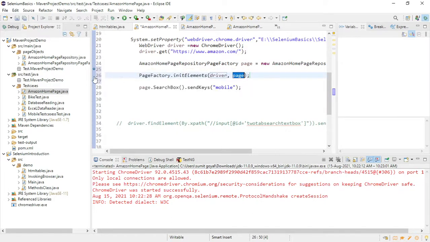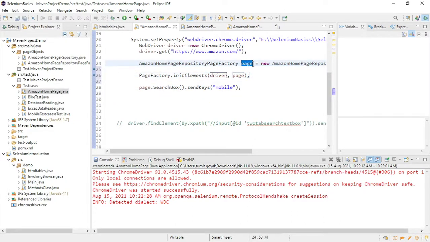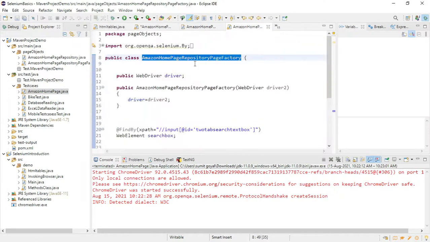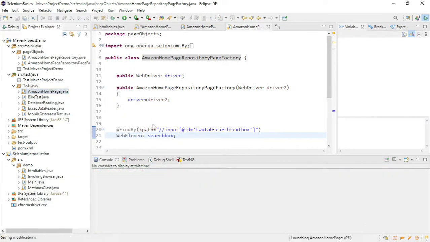Let me again put a breakpoint and now try to run it. Basically you have to give it like this: driver is this object, which you will pass here, and you need to provide the object of that class where you have all your locators. As of now we only have one class, so this will initialize it and it will be able to find. Let me try to run it, debug as Java application.